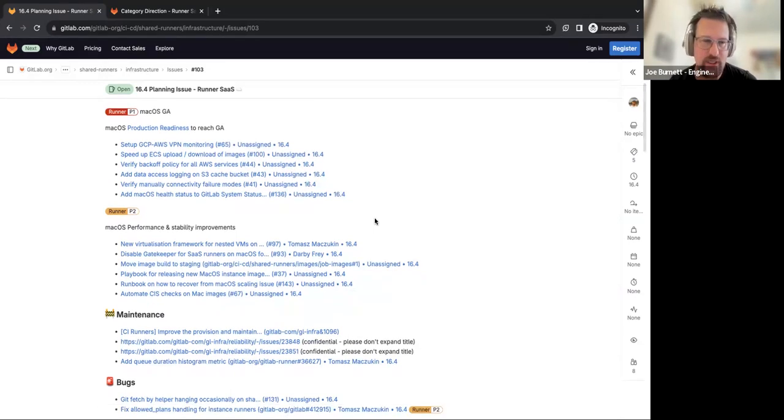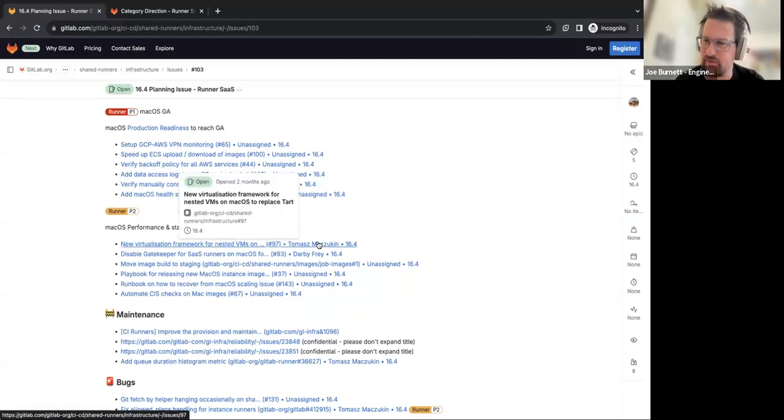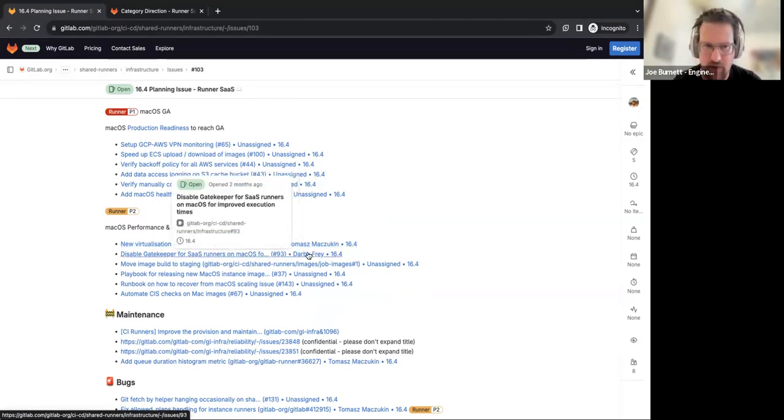We're also releasing a new virtualization framework. We were using Tart, but now we're just going to use Apple's virtualization framework directly. We've implemented that, and we're just in the process of rolling it out. Small performance improvements, just little things that we noticed, like disabling Gatekeeper.